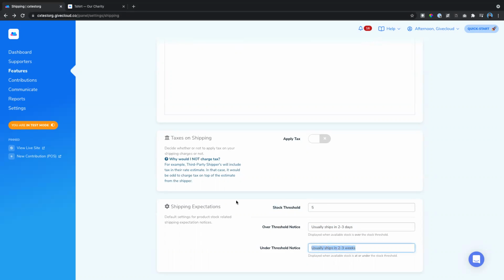Now, this is a global setting and applies to all shippable items on your site, but you can also customize this on individual items. So let's say you had a specific item on your store where there was a different shipping expectation than other items in your store, then you can set that up on the individual item as well. And we'll get to that in another video.